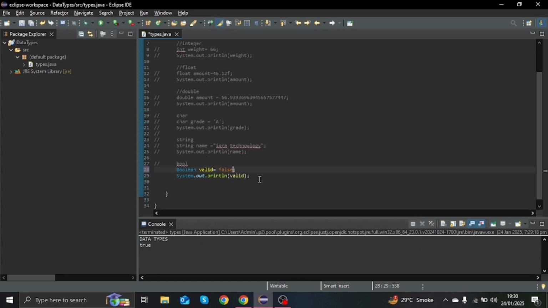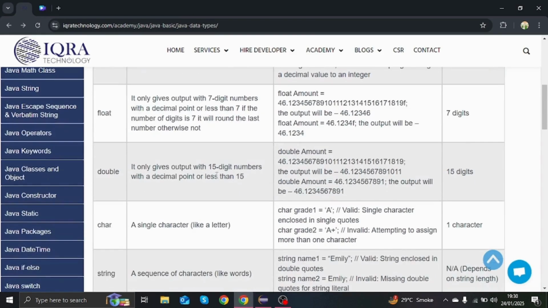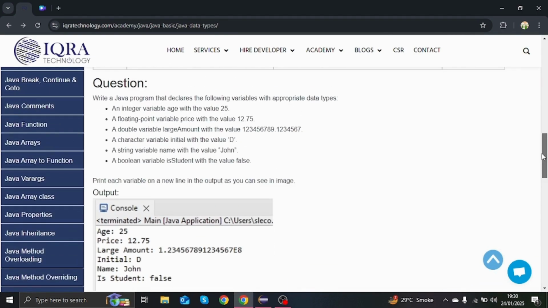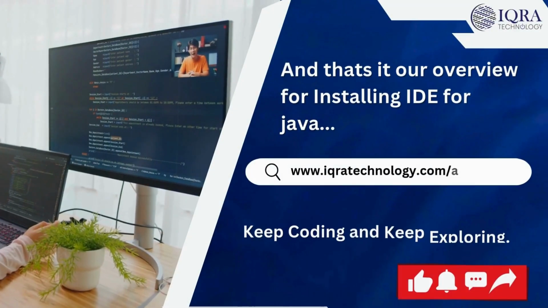Okay, you understand? So let us comment this out, and here we have a task for you at the end to practice and get a better understanding of it. This is a question which you have to practice yourself. Okay, and here is its output to understand how the output should be. Okay, so today we saw data types in C#. Thank you.